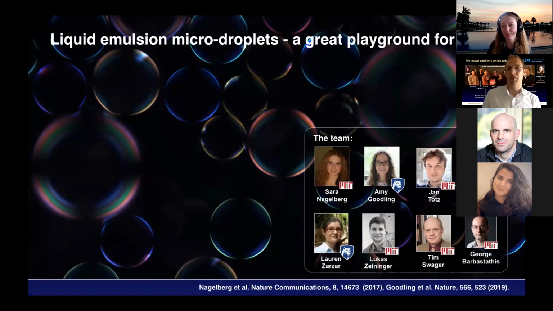And she does it together with a lot of different collaborators. In my group, Hannah Feldstein, Jan Tots, also Amina is contributing to some extent. And then with other groups, Amy Goodling at Penn State, together with Lawrence Sarsa, and also faculty colleagues at MIT, like Tim and George. And this is still fully in the realm of colors. You can see how colorful these droplets are.